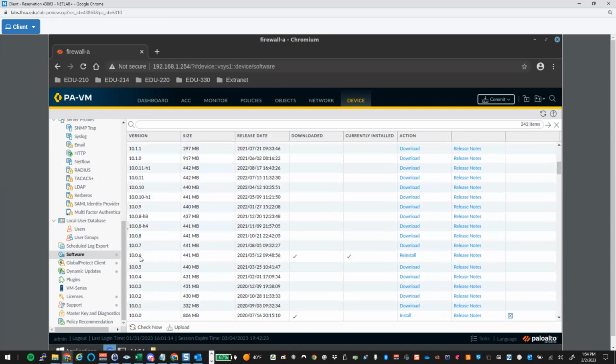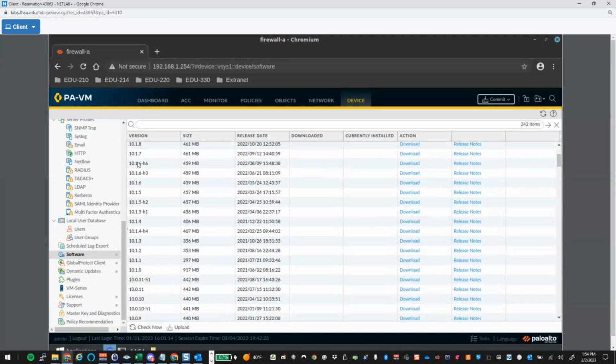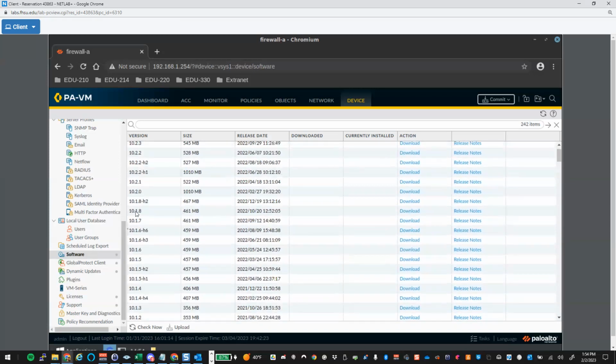I'm currently on 10.0.6, which means I would have to jump all the way to 10.0.11. Then from 11, I could install 10.1.0. Then from 10.1.0, I can go all the way up to 10.1.0.8. Then I have to jump up to 10.2.0. Then I can jump up to 10.2.3. It's all incremental in there.